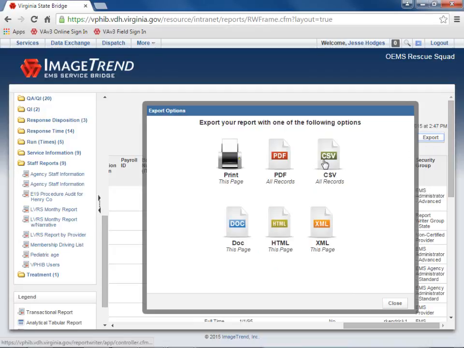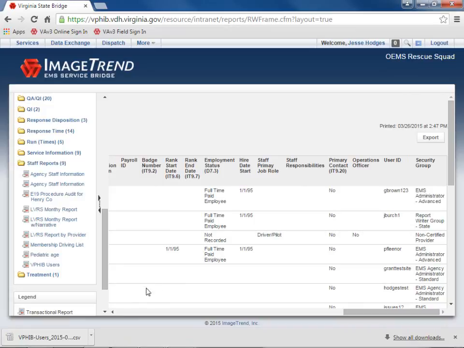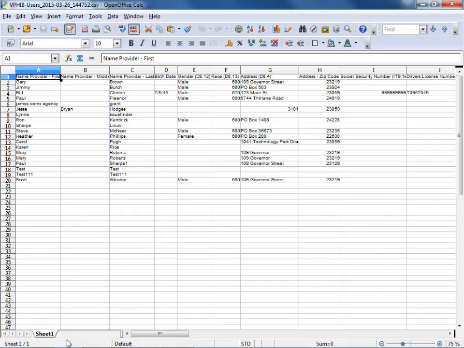Once CSV is selected, the information will be downloaded in a file format that can be opened using a spreadsheet program like Excel or OpenOffice. This is designed so that the information is displayed across the spreadsheet in the order that you would need to enter this into VAv3 when setting up users. The one item that this doesn't contain are user passwords.